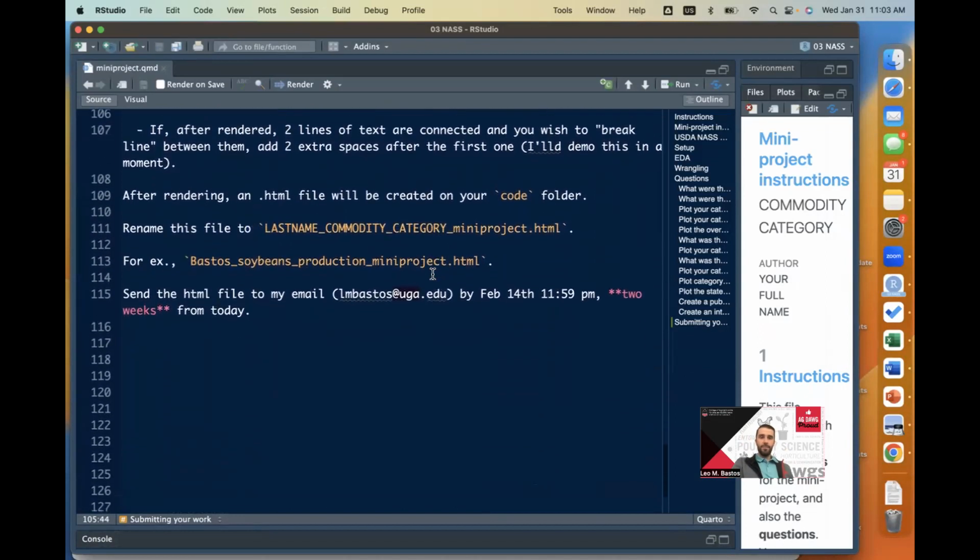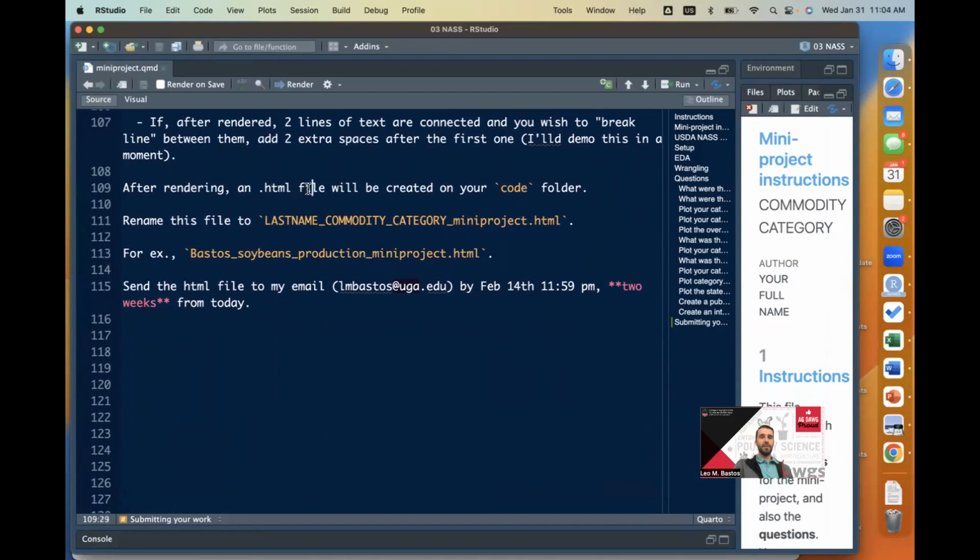Okay, let's see what else. After you render it and you're ready to submit it, again, make sure it looks professional, make sure that things are sharp. Then you're going to have this HTML file in the same folder where the script is, which should be in that code folder. What I want you to do then is rename this HTML to your last name, your commodity, and your category, underscore mini project, and the HTML extension is going to be there already. So for me, it would be something like Basto, soybeans, production, mini project. And this is the file that I want you to send me.